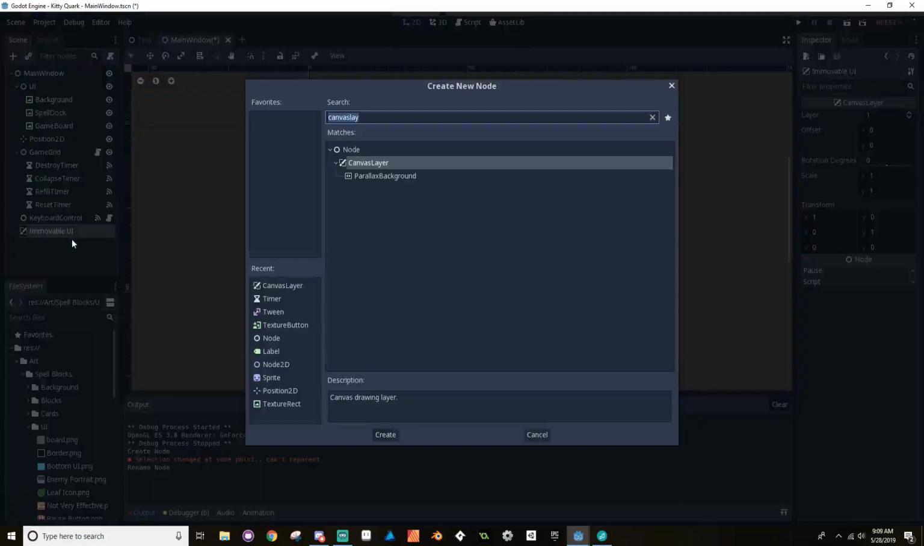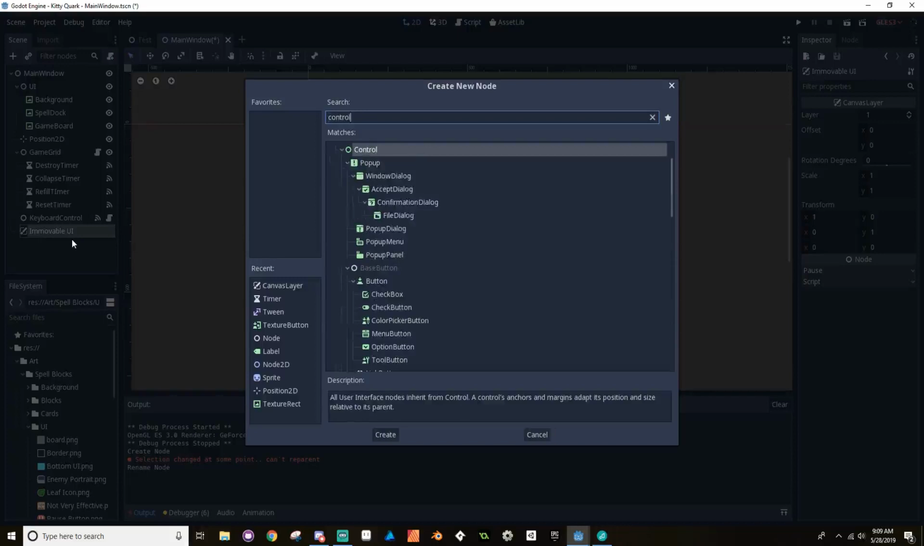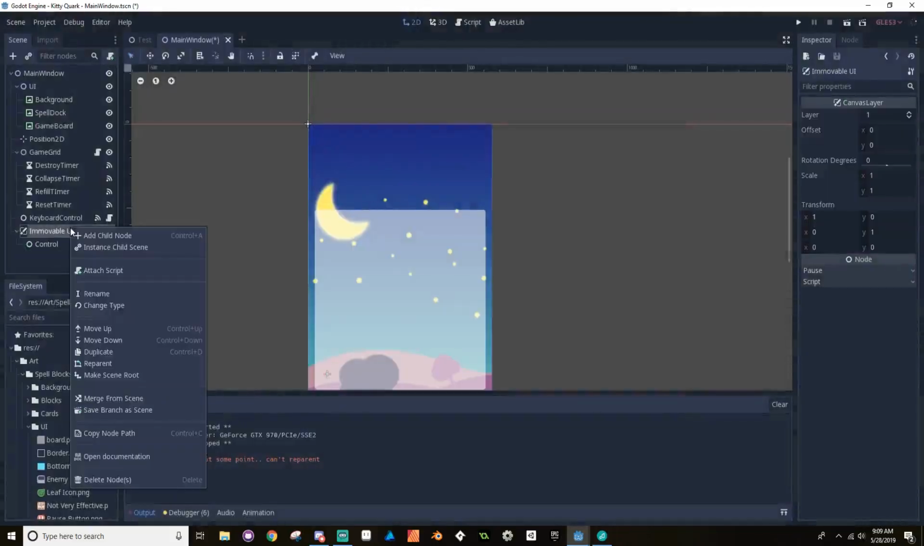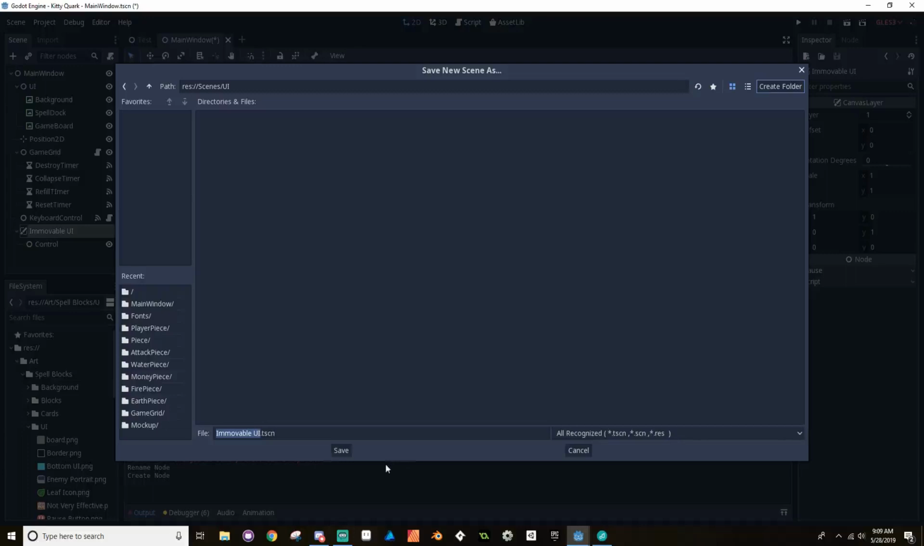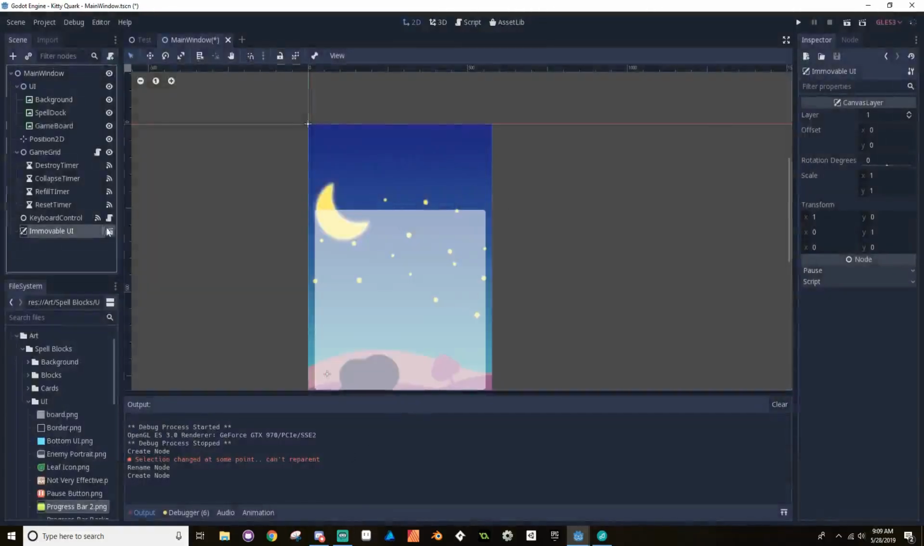And then let's make a child node. And as a child node, I'm going to make just a control node. I'm going to take the UI, I'm going to make it its own scene. In the scenes folder, I'll make a new folder that I'm going to call UI. And I'll save it there. And then let's open this scene up.